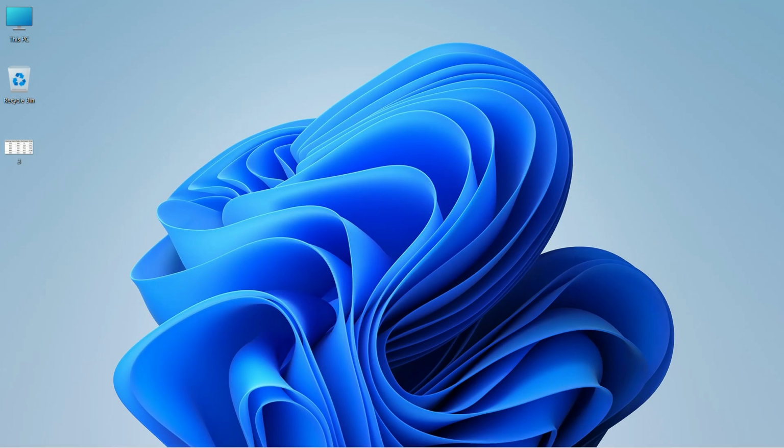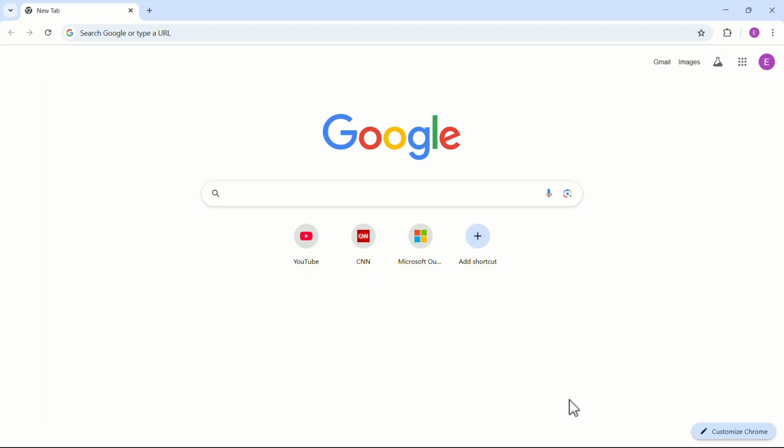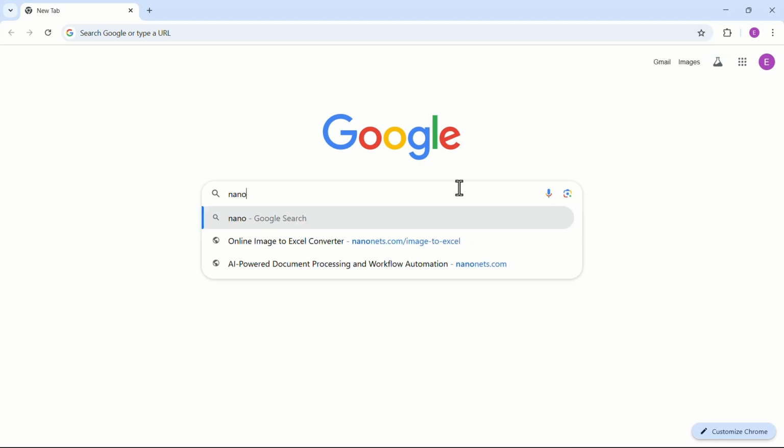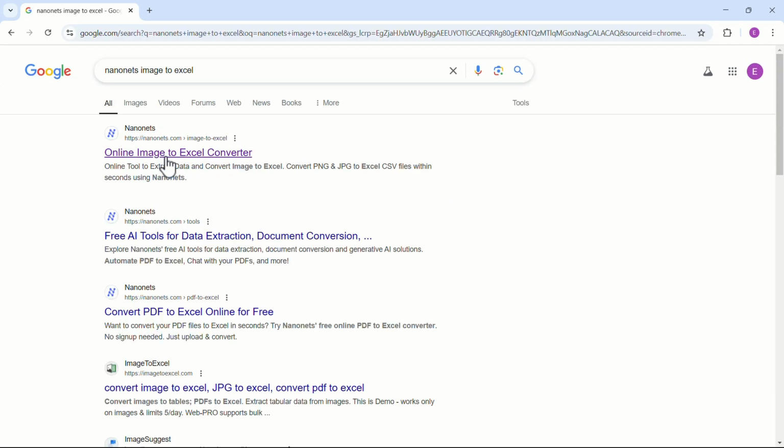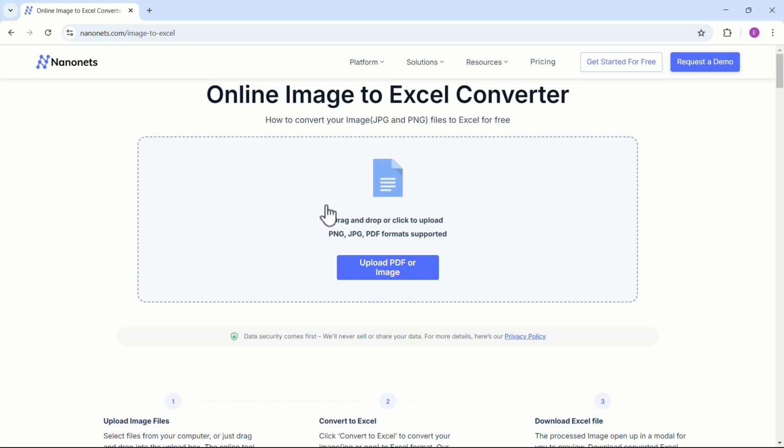Open your Google Chrome web browser. In the search bar, type NanoNets image to Excel and press enter. This is the website we are looking for, but if you cannot find it, don't worry. I will provide the link in the description. Click on the website. On this website, you can convert PDFs to Excel as well.